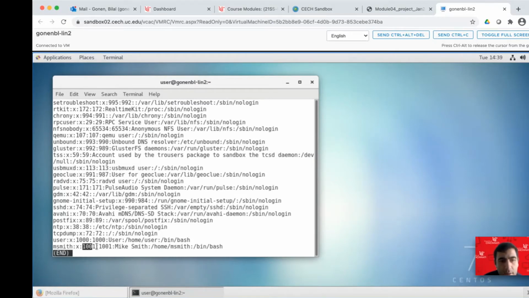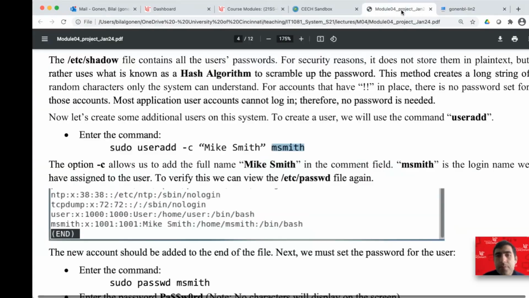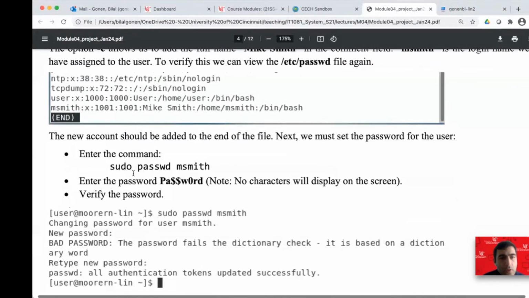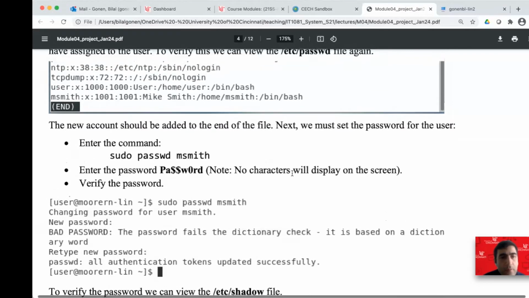this one, 1001, it is incremented automatically. So user is 1000, this is 1001, and the other 1001 is the group ID. When we create a user, we also create a group which has the same name as the user. Okay, so let me press Q to get out of here. Okay, so we did that.